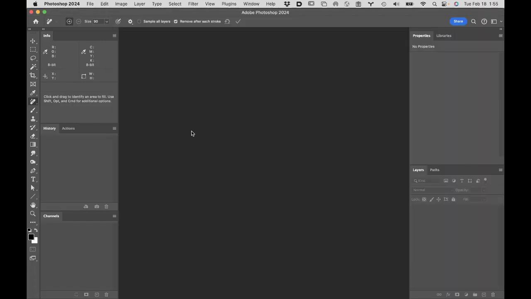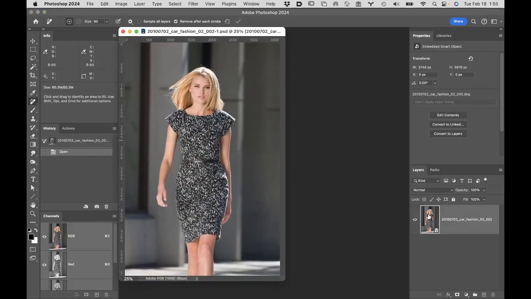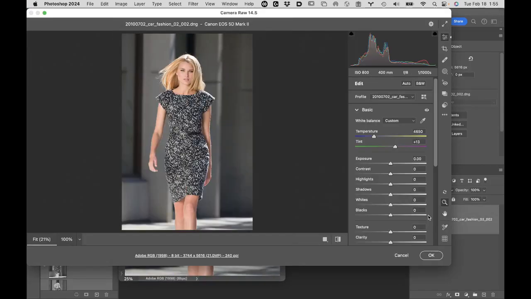Double click on it. And now double click on the smart object to go back into Camera Raw, and you can see I not only have my raw data, I've actually got the custom profile created for it, as well as the custom white balance applied to it. This is how I work on my images.